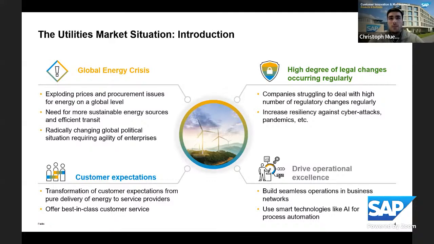On the other hand, if you see on the top right, we have a high degree of legal changes occurring regularly. And companies are really struggling to deal with all of these legal changes with different regulations in different countries. In addition to that, there is the need to protect companies and their infrastructure against cyber attacks, but also to be resilient in order to cover changing system requirements regarding pandemics, regarding supply chain disruptions.